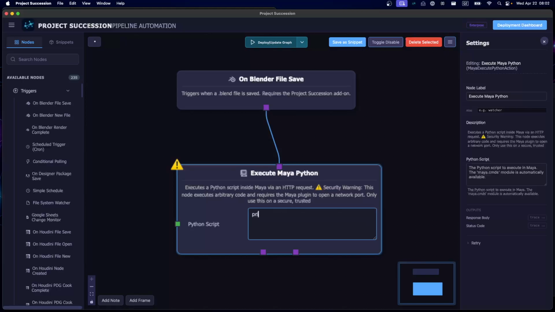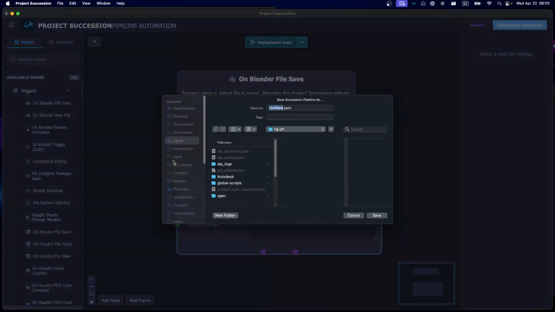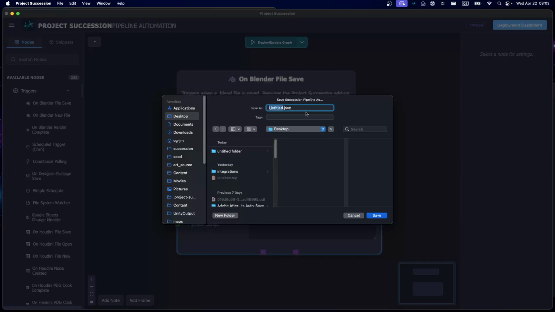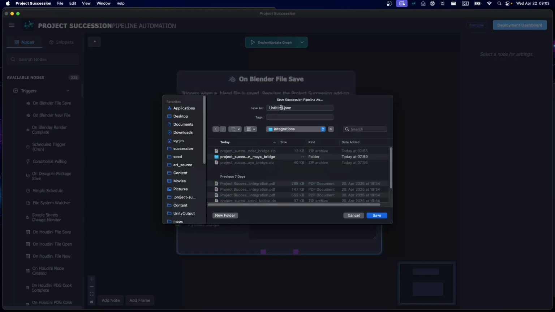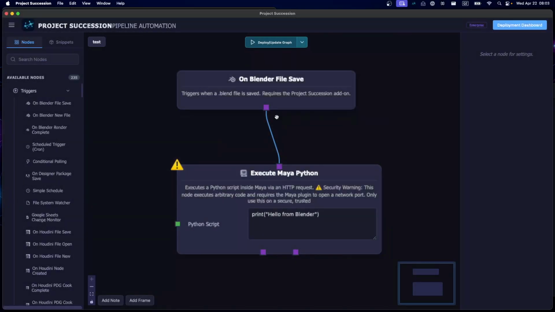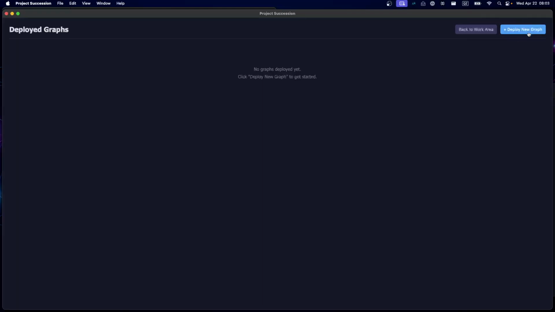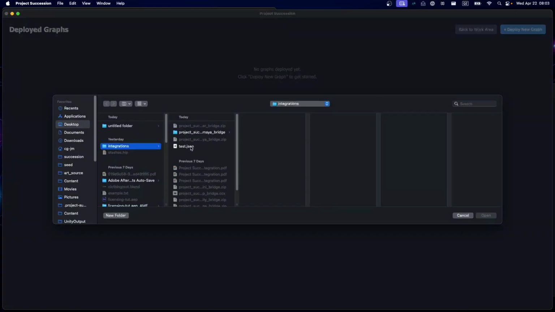And then we just print hello from Blender. So this is a very, very simple test graph. We just save it on the desktop in integrations real quick. Test. And now on the deployment dashboard, we can deploy this test.json.